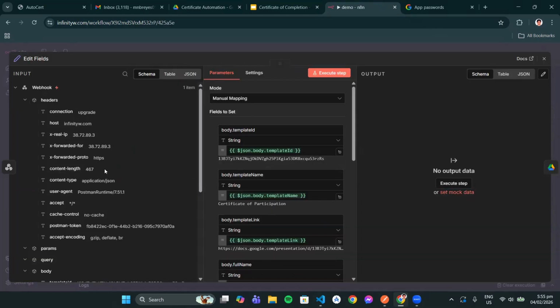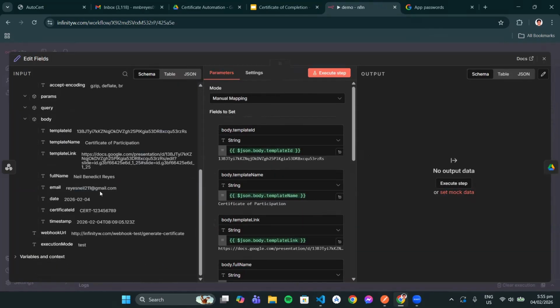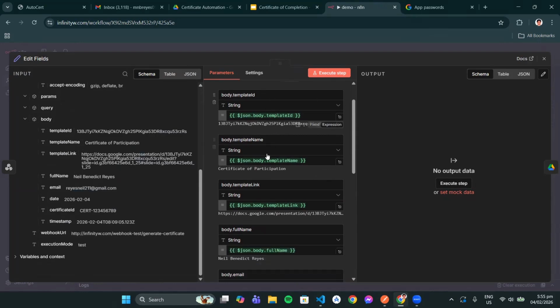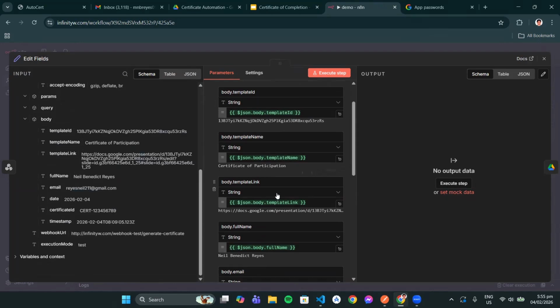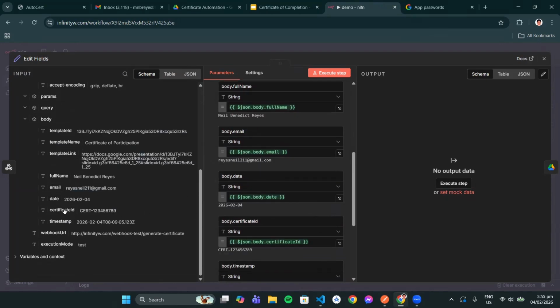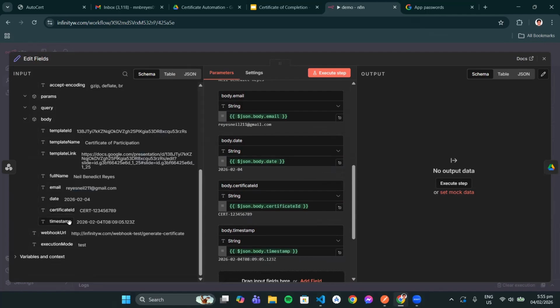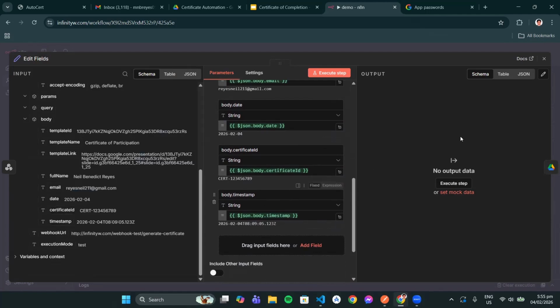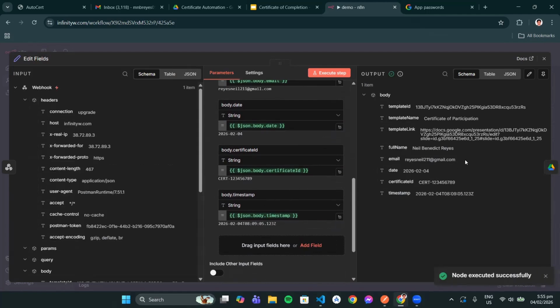an edit field to get all of those. So you can just drag it on this side. So the template ID is here, template name, the template link, the full name, the email, the date, the certificate ID, and the timestamp, and just execute it.